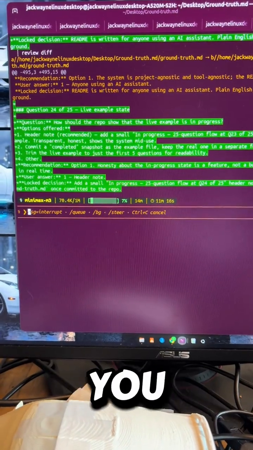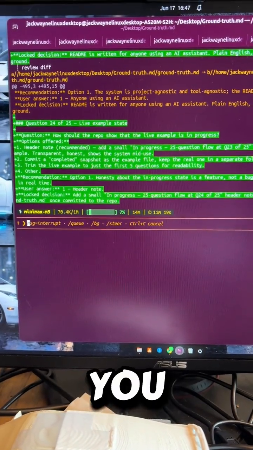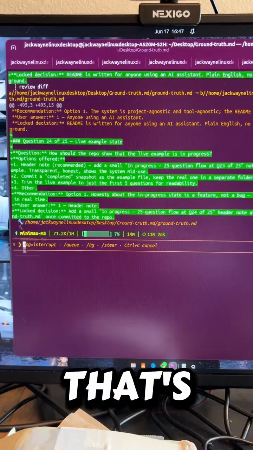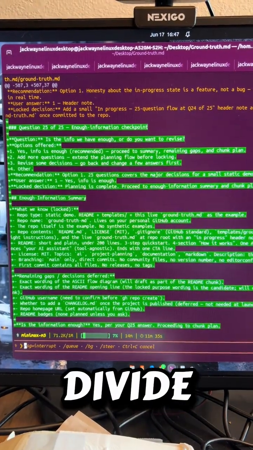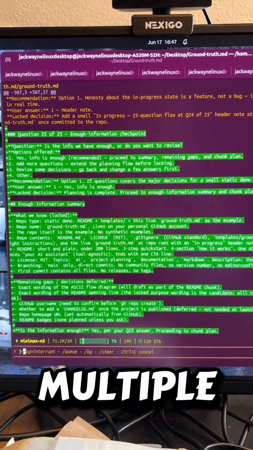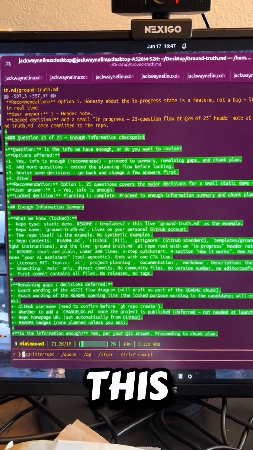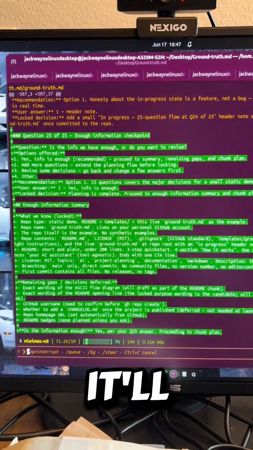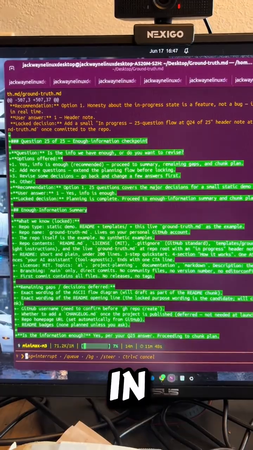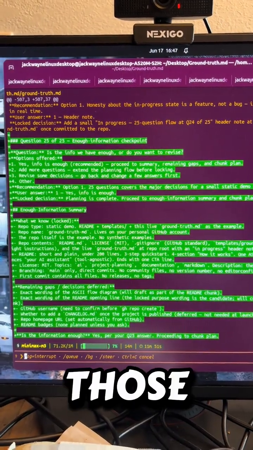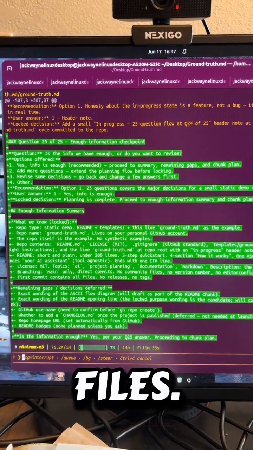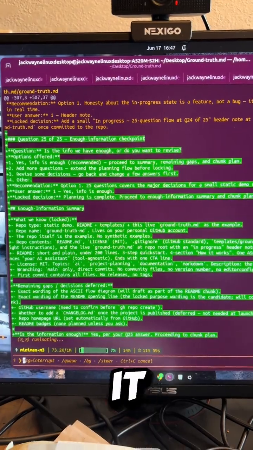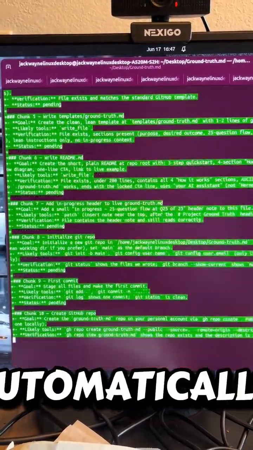After all the questions, it gives you a summary. It asks you if you want to chunk this into multiple chunks. That's the right thing to do. It does it automatically. You want to divide any project into multiple steps. And that's what this markdown file does, or it makes the AI do. Then it'll feed all the details of each one of those steps in those folders, or those chunk files. It'll reference those chunk files in the ground truth file. So it organizes all your projects automatically.